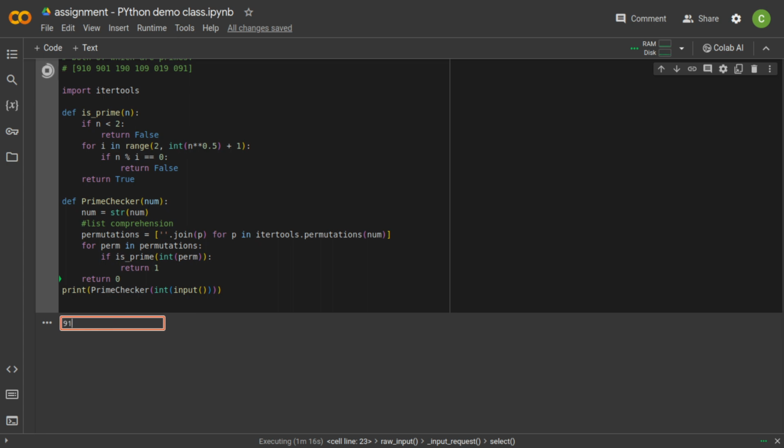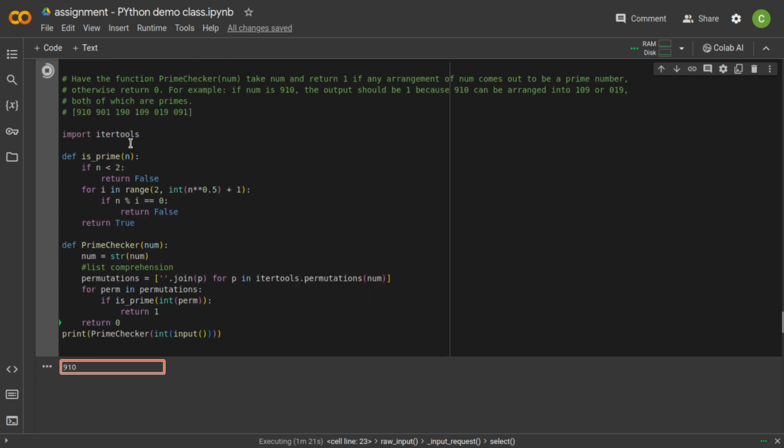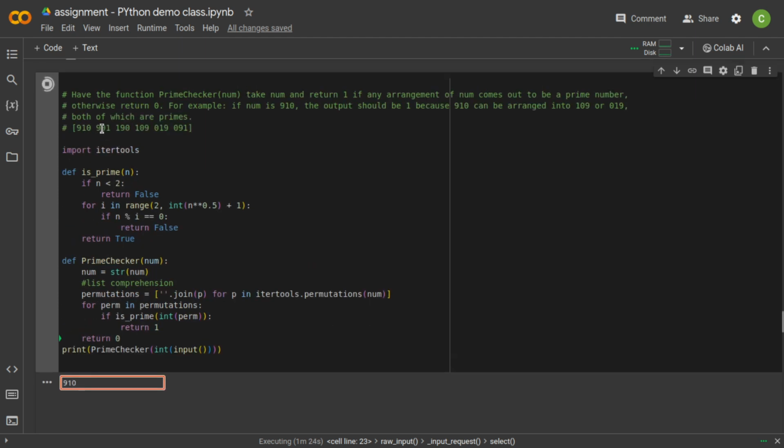Here, permutations means the permutations of the value 910, and from the join line we got those permutations. Then, if is_prime of int form, what is that? Wait, I'm coming to it. So here in permutations we got this list, and for every iteration we are taking perm. In the first iteration it will be 910, and for this 910 it will be passed in an if statement.